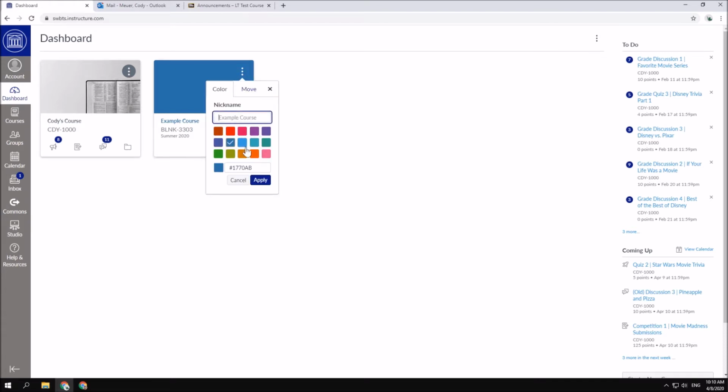You can also nickname the course. So if you want to nickname the course, you can come in and type in a special nickname. This will not change the course name for your students. So if you're wanting to change your course name from that really long course ID and name to just a name, you'll do that in the course settings. I'll cover that a little later in this session. But this nickname is just for you to see what this course is.